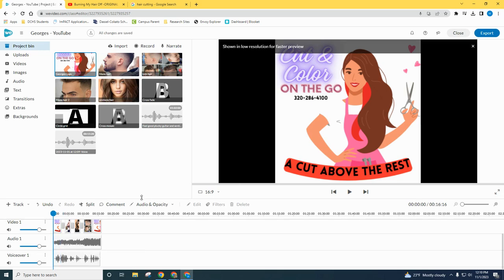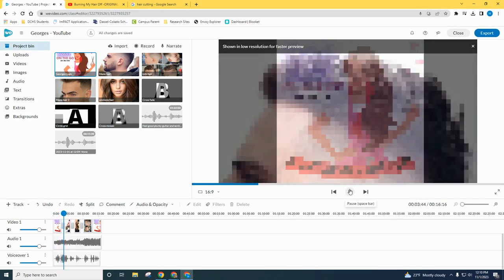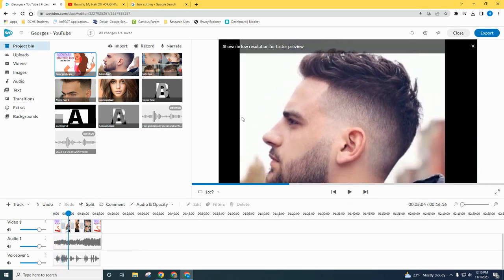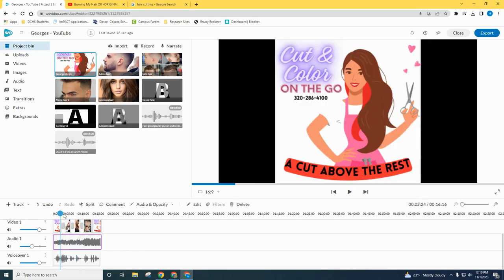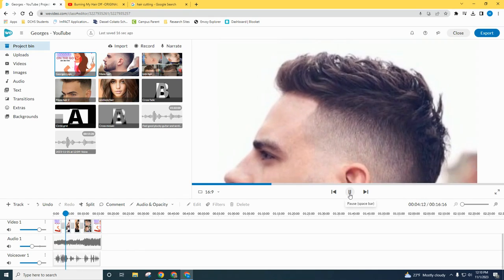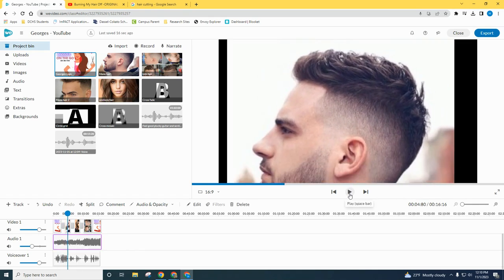So now if I play it, I can play it through and see if it's what I want. If the audio track is too loud, you can always adjust that so that the music isn't louder than your voice. So it'll make it a little more quieter.